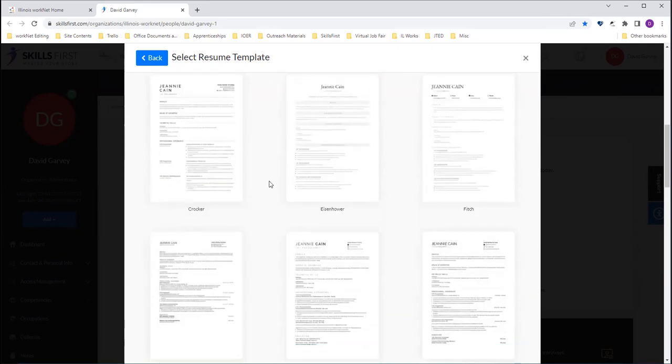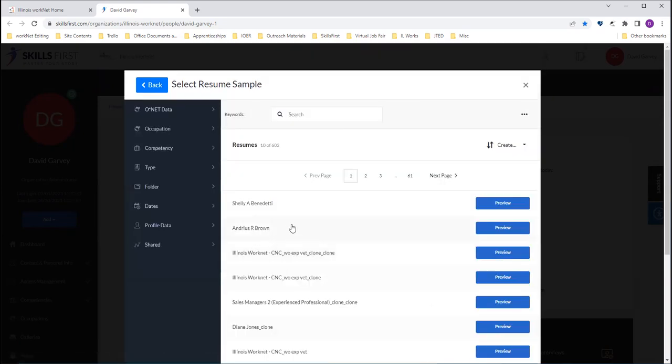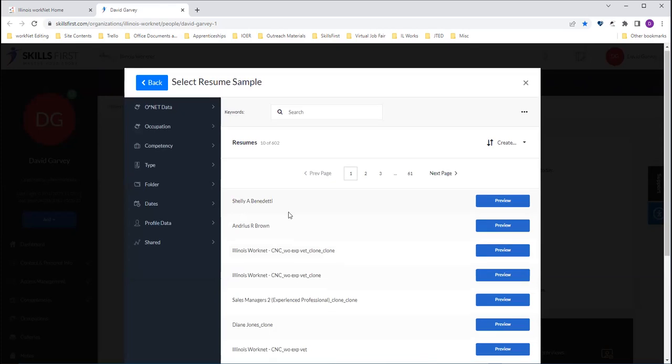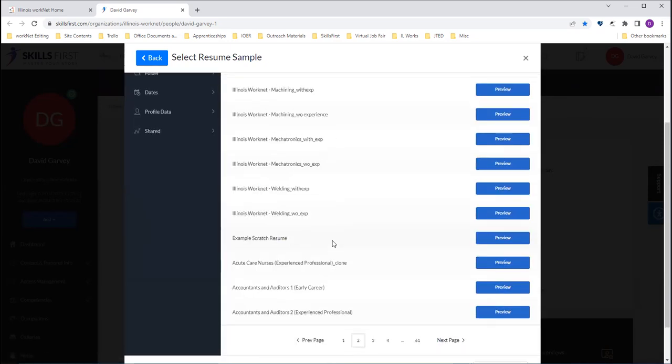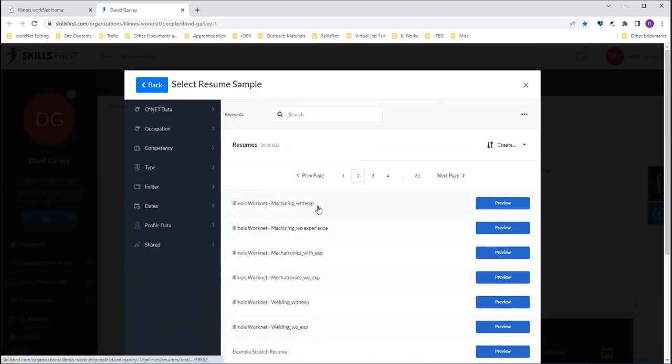And if there's one that we're interested in, we will click that. And then we can, from here, choose some different resumes based on experience and industry. And so you may have to do some keyword searches to narrow down, but you can see that there's over 600 samples in our library here.